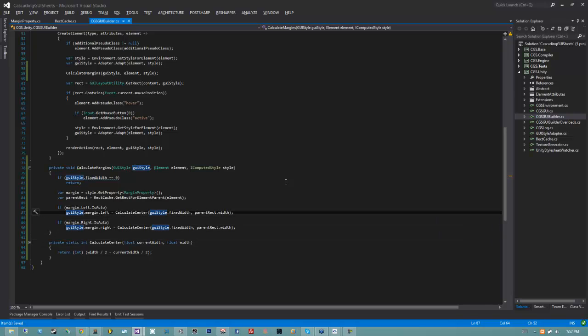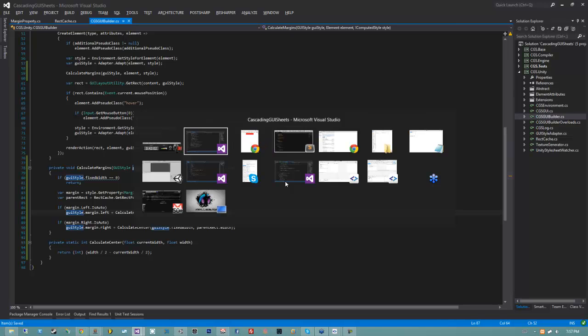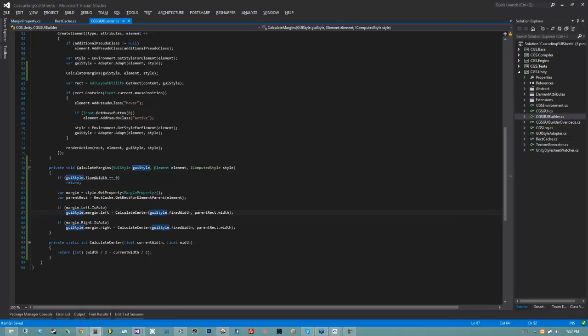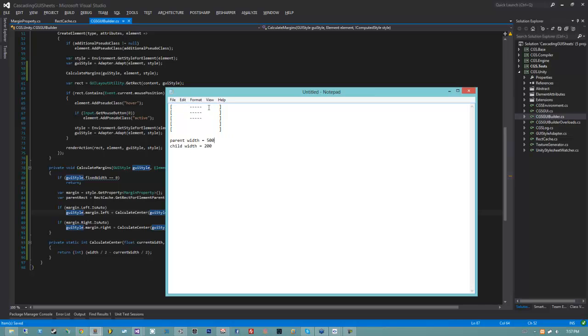Okay, so we have a calculate center, but we also need to be able to calculate the left bounds of something, or the right bounds of something. So how would we calculate that? If we jump back into my awesome notepad window, let's figure that out. So that's if we have margin left and margin right both set to auto. But if we move this all the way over for a margin left, what happens is we basically just have the width of the parent subtracted by the width of the child, and that will give us our left margin.